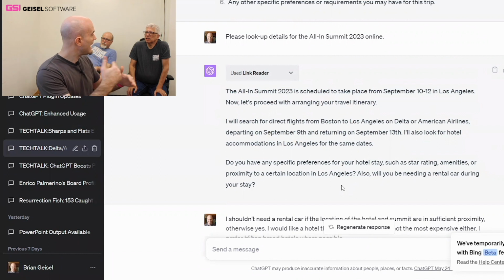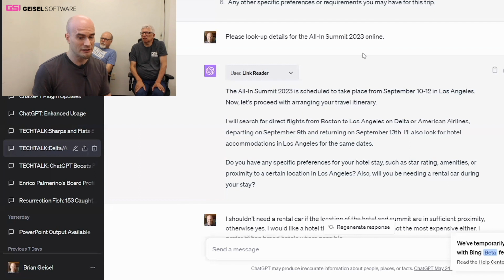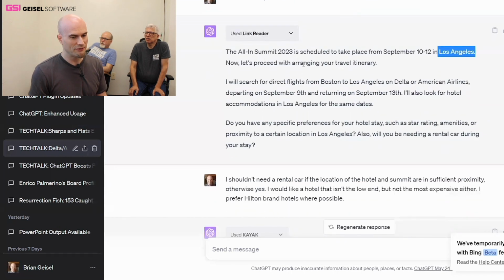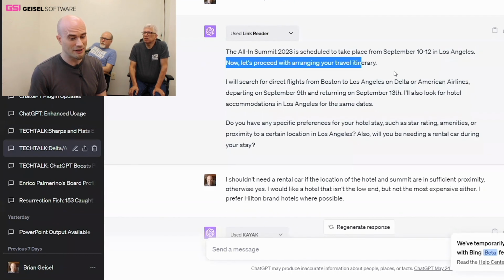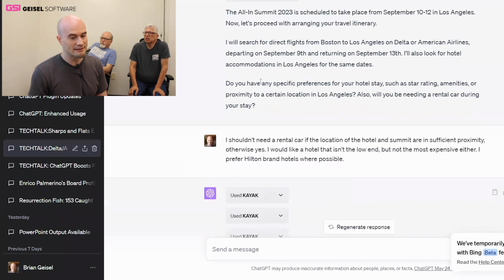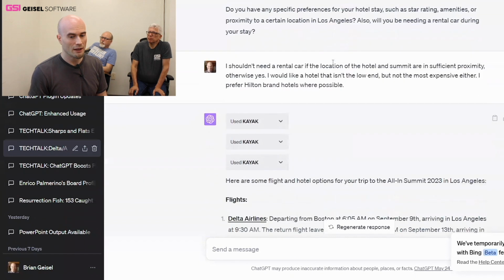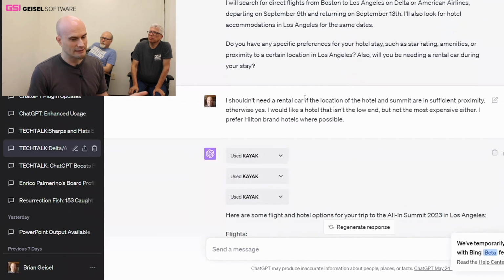But you can start to ask it bits of the total thing you need to build, and as it gives you answers, that's now in the context. So I said, please look up the details for All In Summit. So it figures out when it was, where it is, it got all that figured out, and then it says, now let's proceed with your travel itinerary. It asked about hotel, asked about rental car, and so I said I don't need a car if the hotel and Summit are in sufficient proximity.